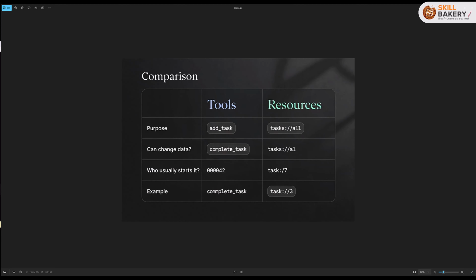In the previous video, we gave our server tools, actions the AI can perform. Today, we add the second major capability, resources. Resources are read-only pieces of data that the AI or the host application can fetch whenever it needs context. Think of tools as verbs and resources as nouns.